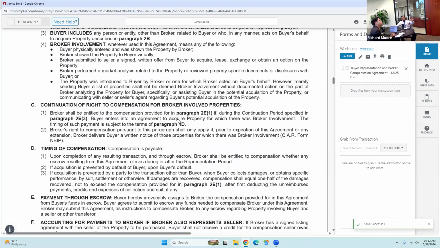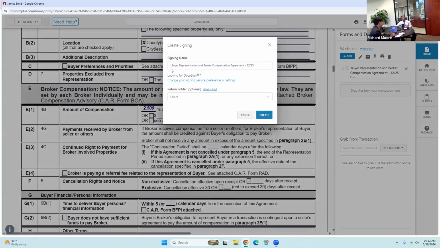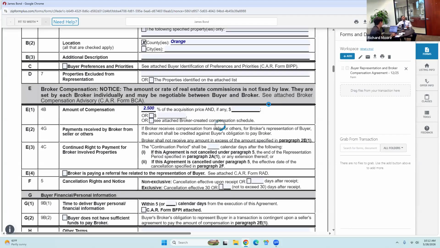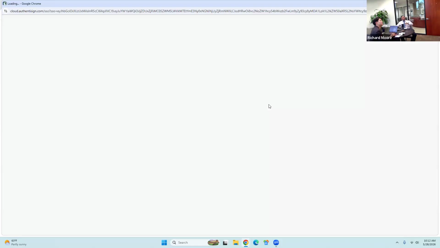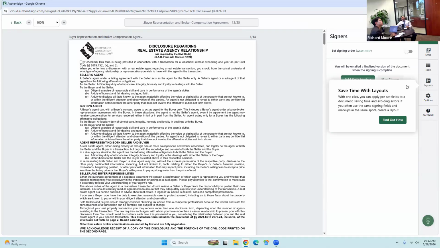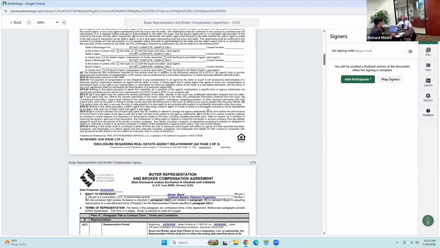Now that we're ready to send this for the buyer to sign, we're going to click on Prepare Signing at the top right-hand corner. And then just accept the defaults here and click on Create. It's going to take us over to Authentic-Sign. It's going to look similar to this, but it's using Authentic-Sign. And it's going to show you pretty much all the forms within the packet.